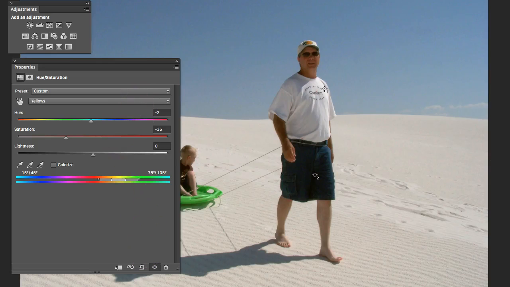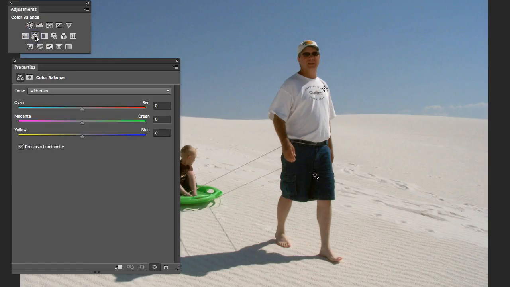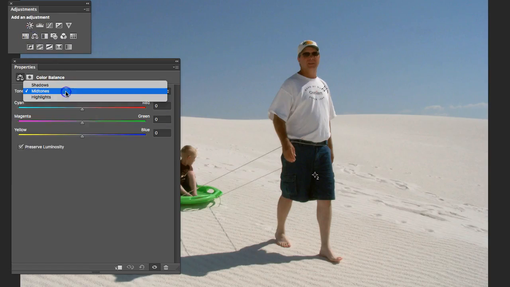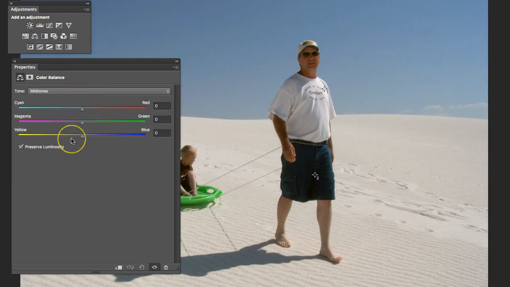Now I'm going to go into the color balance. In the color balance we have the same thing, well, not the same thing, but it's a little different. We have midtones, shadows, and highlights, but we have the adjustments in color in here.